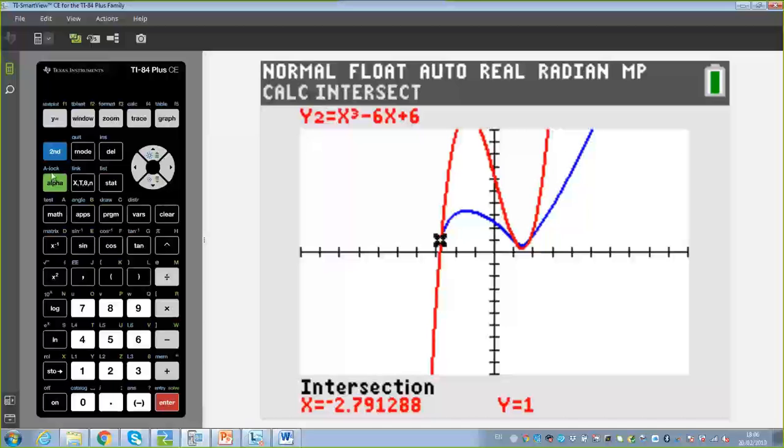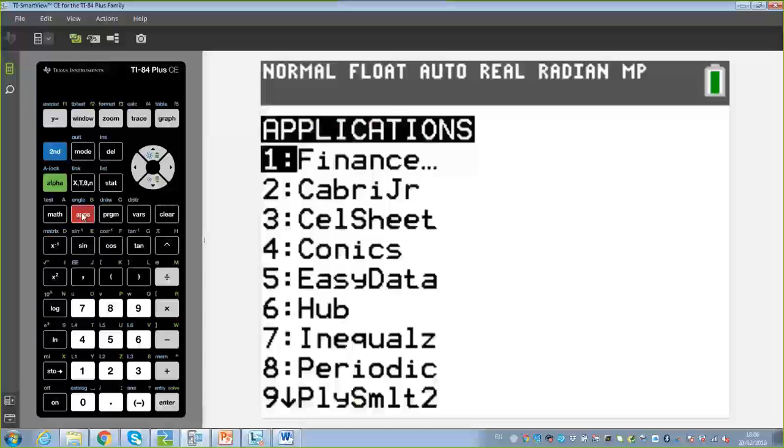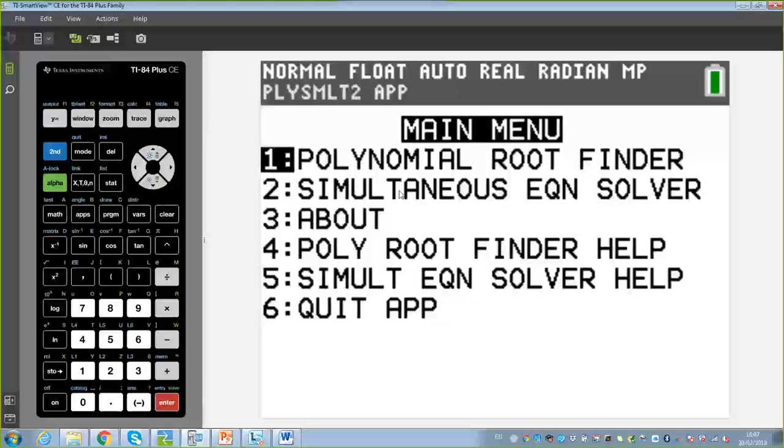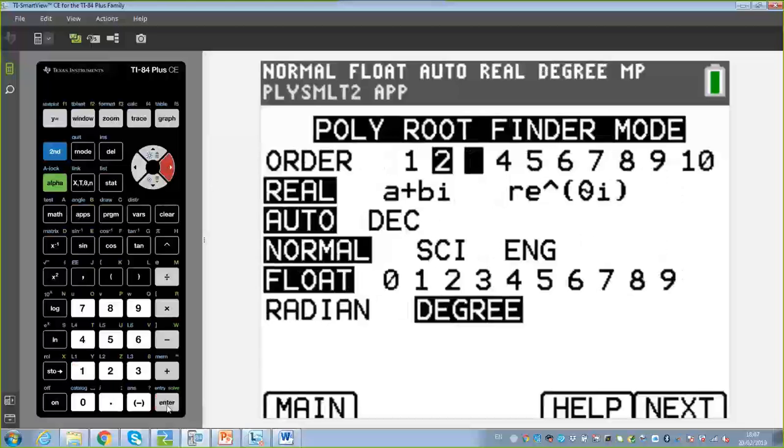So there we go. I also was thinking that it's nice then to think about the app. This is one of the apps that the students use a lot, and exam boards know that it is available for them to use on the calculator. It's PolySimp. So we could go into Polynomial Root Finder. It's a cubic, so we would go to 3.